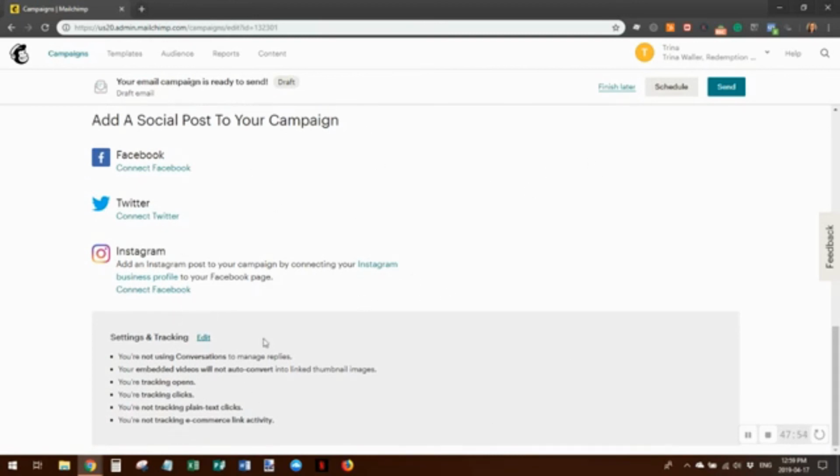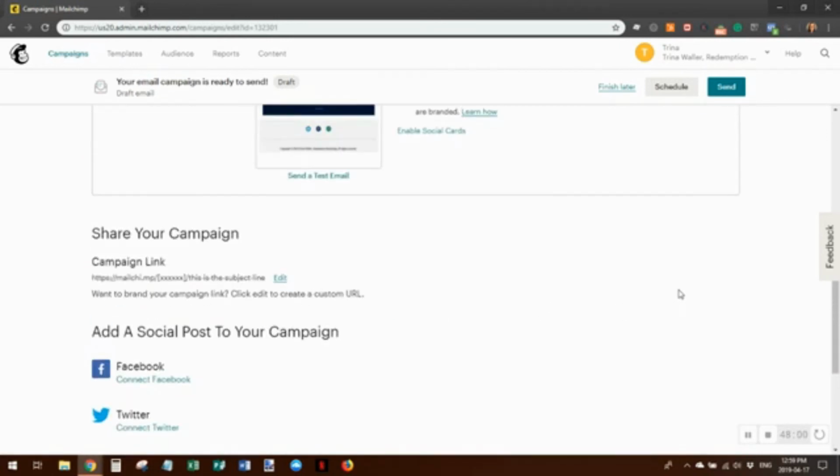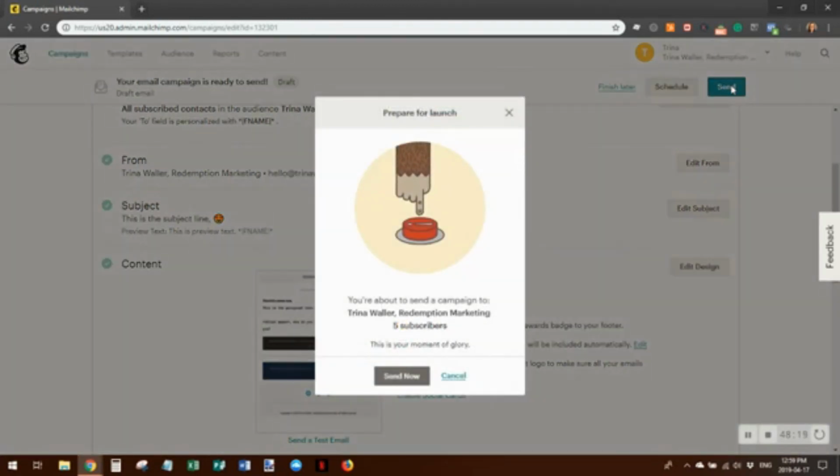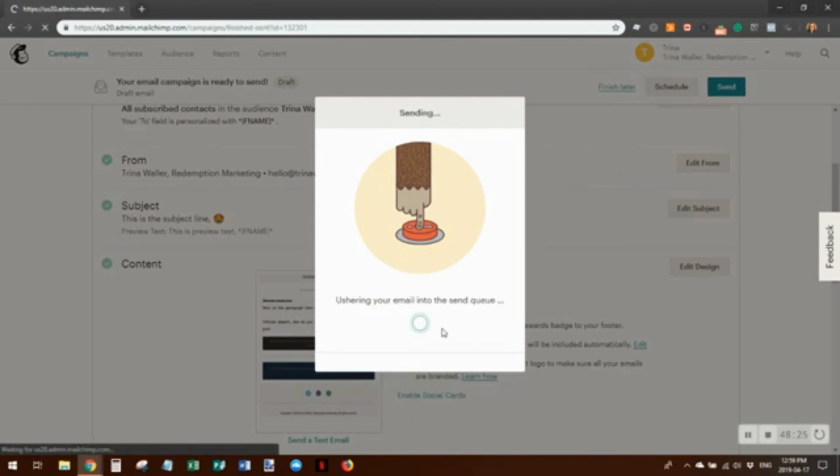Now, we can edit the settings and tracking, but I'm going to go ahead and just send this now. If you scroll back up to the top of the page here, it says my email campaign is ready to send. It's currently a draft. I can choose to finish this later, I can choose to schedule it for a later date, or I can choose to send. For right now, I'm going to send it. I'm about to send a campaign to these people. I'm going to send now.